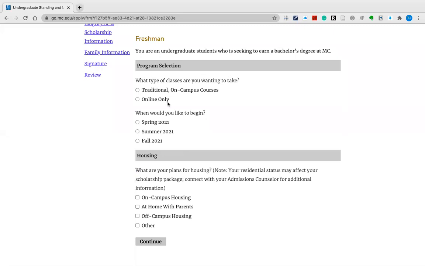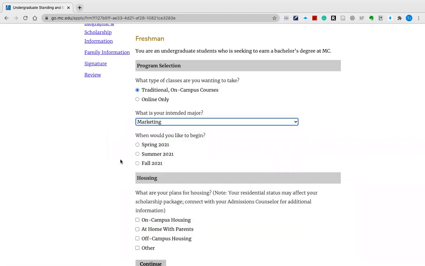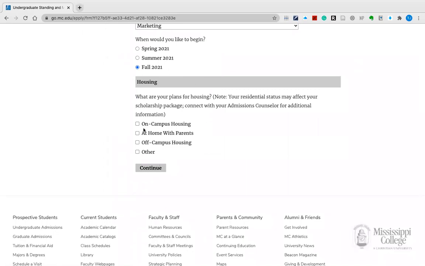What type of classes am I wanting to take? Traditional on-campus courses. This is just your regular classes. So what is your intended major? Let's be a marketing major. I would like to begin in fall of 2021. My plans for housing is to live on campus, and I can continue.